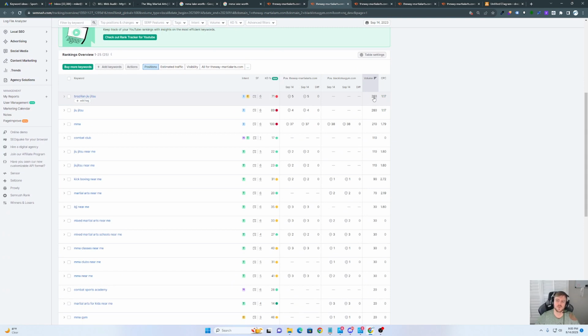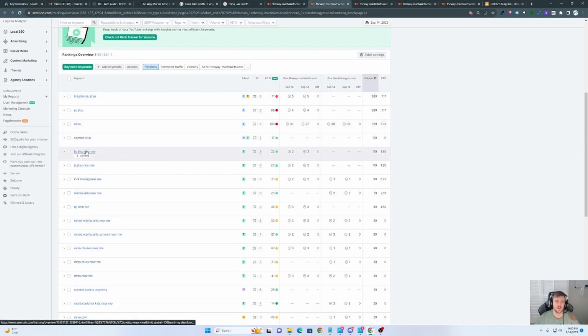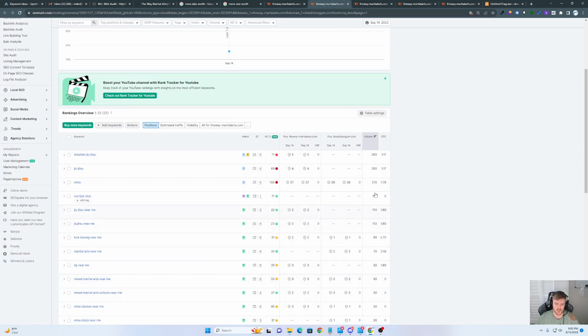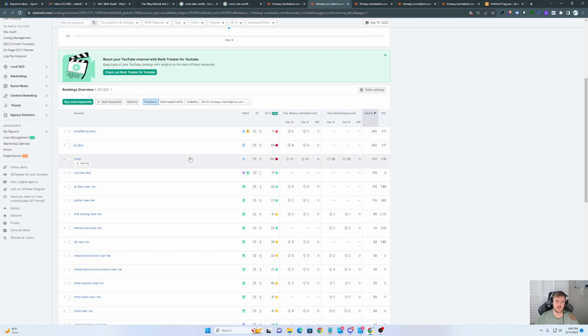So this is 260 searches per month, 210 searches per month, 110 searches per month for this specific keyword in this specific location, Lake Worth, okay? Just to clarify what this data means, this is the monthly search volume for these specific keywords. So we have Brazilian Jiu-Jitsu, you're ranked 5th, it has 260 volume, and if you're number 1, you're missing out on really the 260.